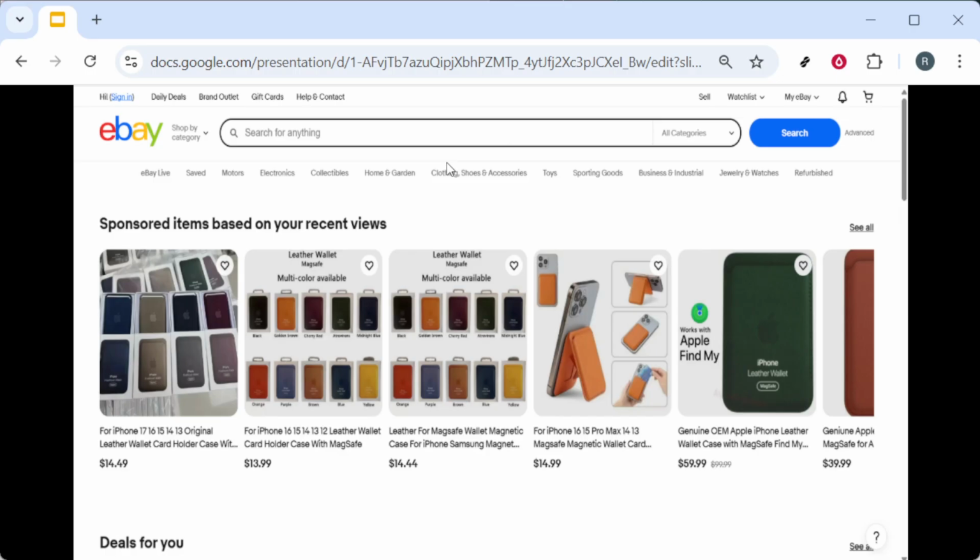First, open a web browser on your device and type eBay into the search bar. Once you hit enter, you will see a list of search results pop up. Locate and click on the official eBay website, which should be right at the top of your list.